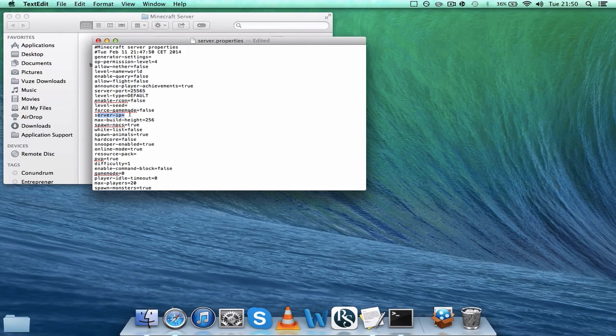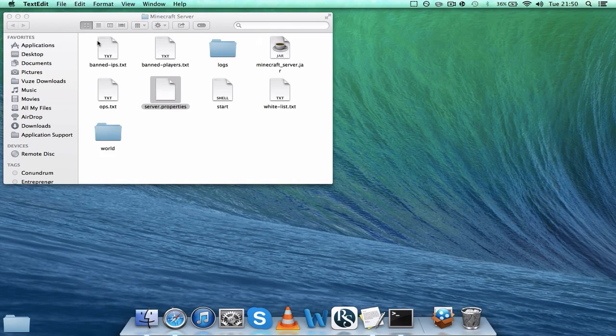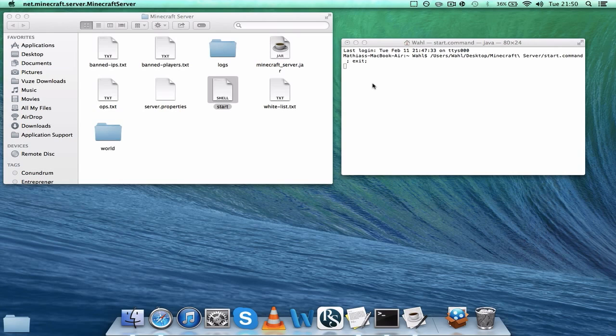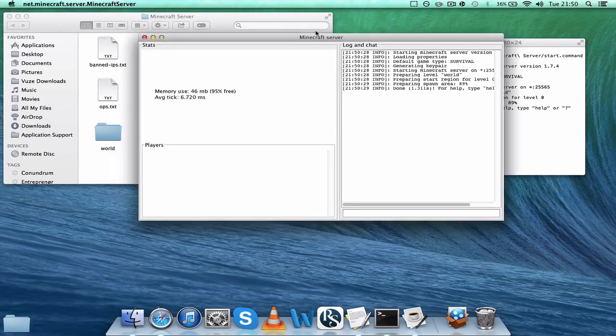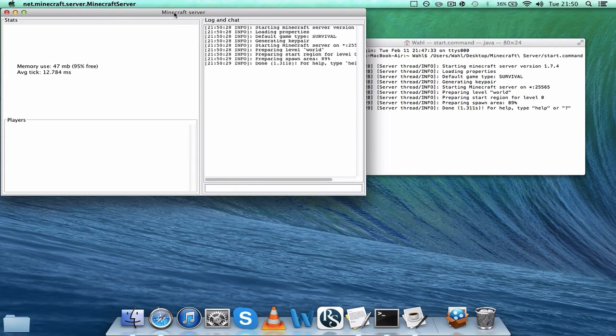And this server IP is going to be important very soon. For now, I'm just gonna save this server.properties, and then I'm gonna exit out of it. And so now, when you open it, you're going to press the start.command, and your server is going to start up as usual. However, you will not be able to play with your friends just yet.